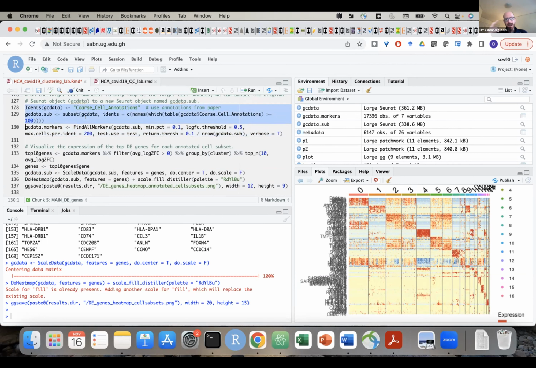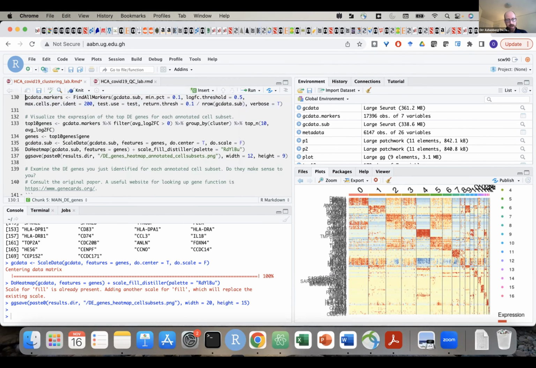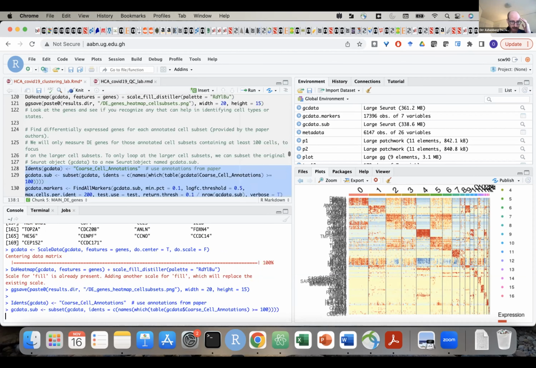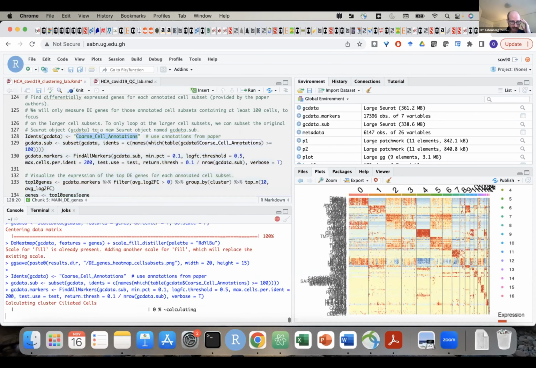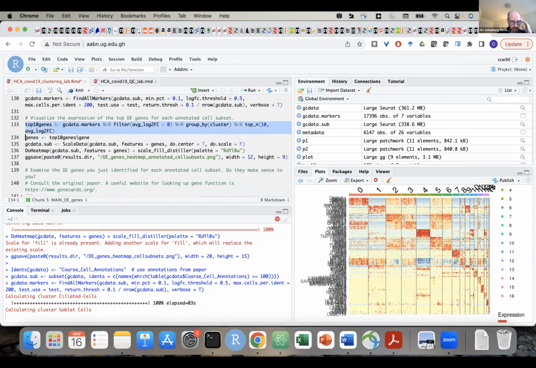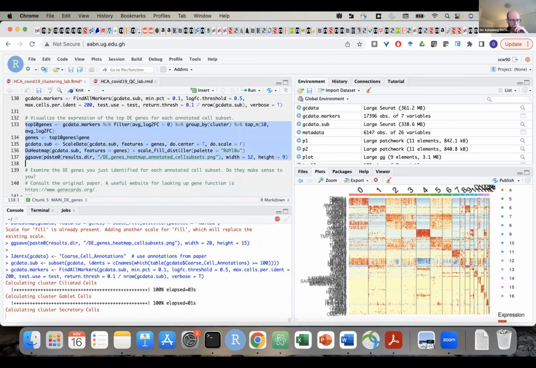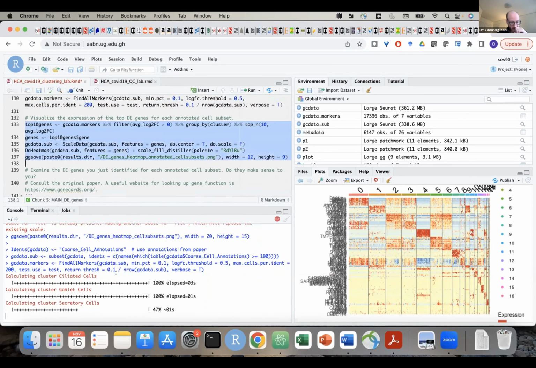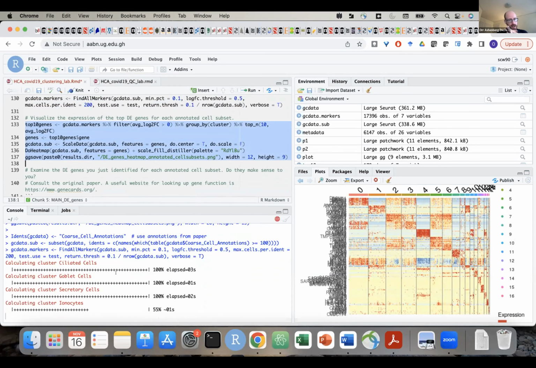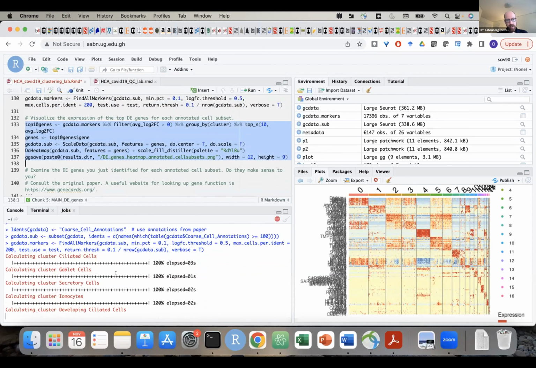It reruns all that code that we just did, but it's going to do it for just the annotated cell subsets. So we'll just run that. It's going to load up the coarse cell annotations. We're going to find all the markers, and then we're going to subset to just the top 10 genes, and we'll make a heat map again. So let's let that run in the background. And while that's running, any questions on differentially expressed genes?